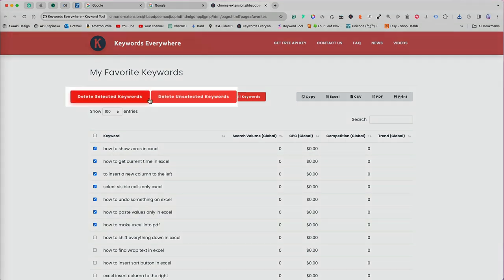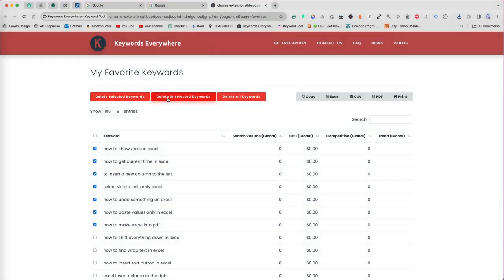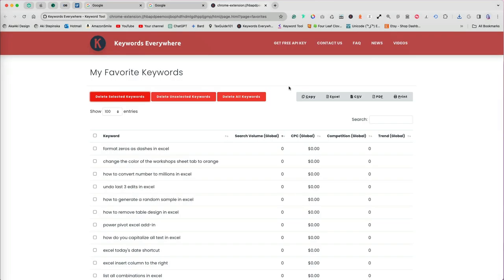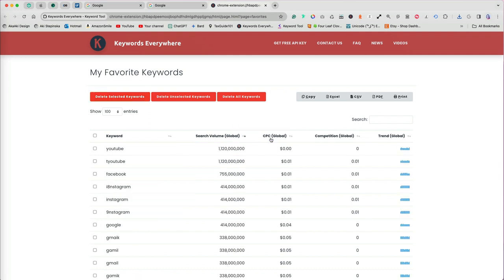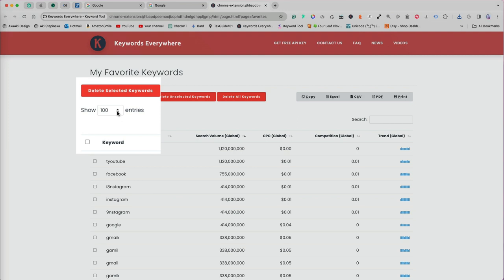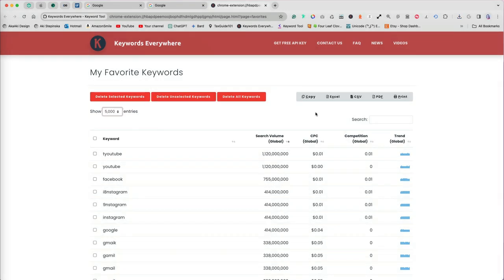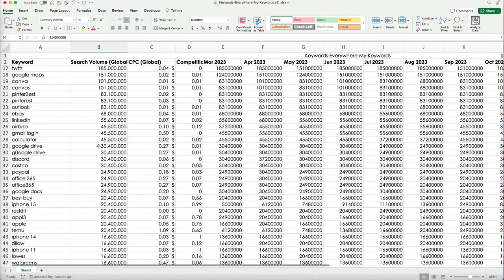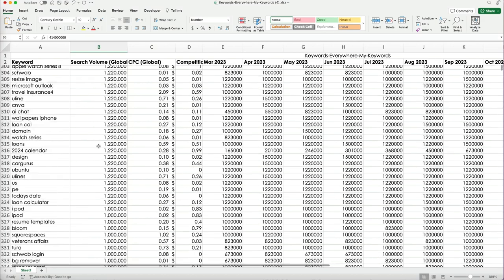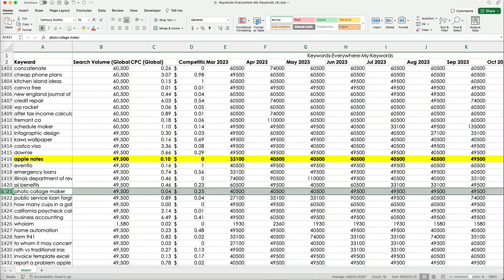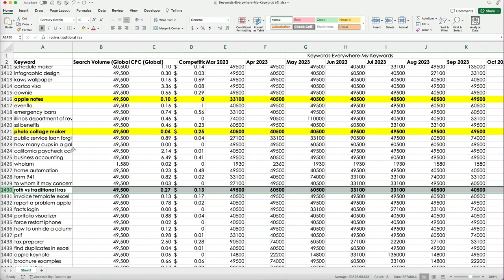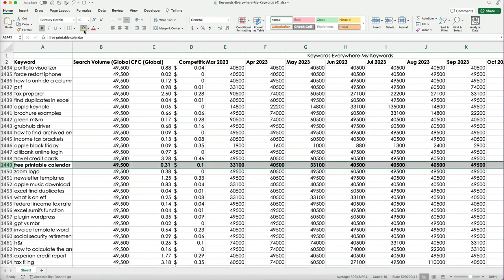Be careful though which button you press. The first one deletes the selected items, while the second deletes the unselected. I wish they looked different. Now I will sort the data with the highest volume at the top and then select to show the maximum number of entries. Once exported, you can see the amazing number of metrics I was able to download. I can manipulate the information here and highlight potential new content ideas.